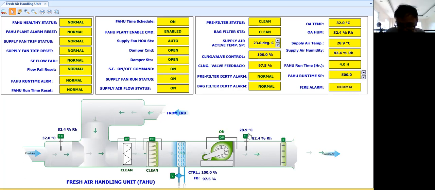As you can see, it becomes 28.9 because my temperature sensor senses this airflow. It will just pull down the temperature a little. It started from 29. Now the relative humidity is high, 82.4, because yesterday I think my humidity here was a little bit high inside my area. Then valve control, valve feedback, everything is okay. Then runtime is accumulating. So this is how your FAHU will work in automatic operation.